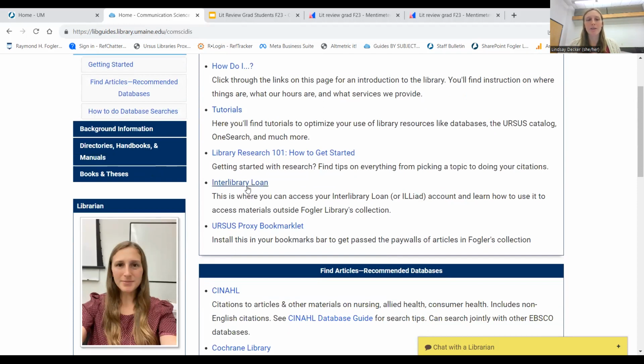Some of you might find yourself using interlibrary loan, which is where we reach out to another library to ask for articles or books that we don't have access to here at Fogler. You can always reach out to me or to any of the librarians if you have questions about using that, but this site will also explain it.